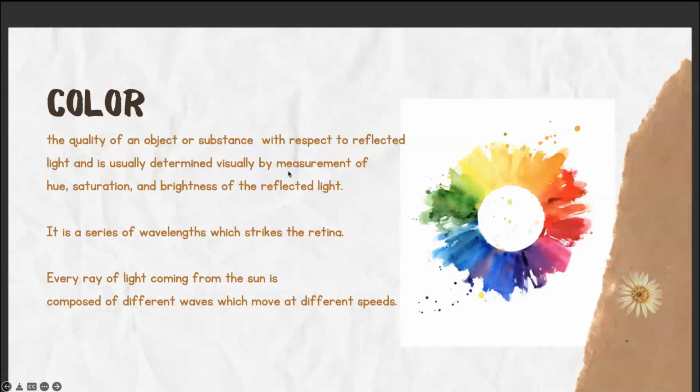It's usually determined visually by measurement of hue, saturation, and brightness of the reflected light. That's how you produce the color. It's a series of wavelengths which strikes the retina. Every ray of light coming from the sun is composed of different waves which move at different speeds. This is what is responsible for color. That's why if you turn off the light, you don't see any color. You just see black, dark. We'll discuss more about this light later.